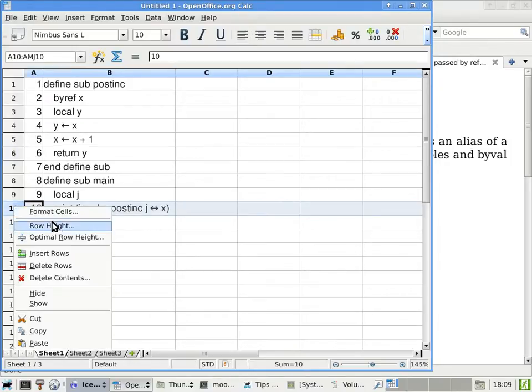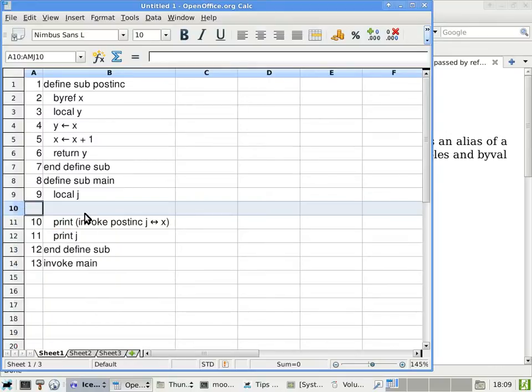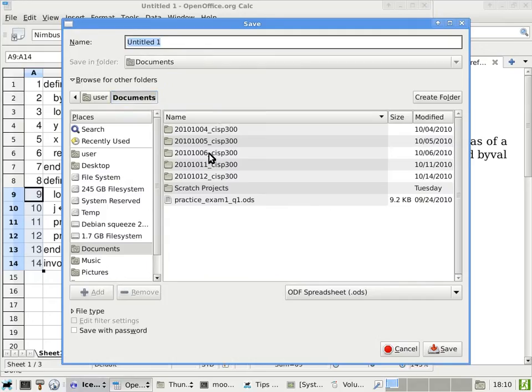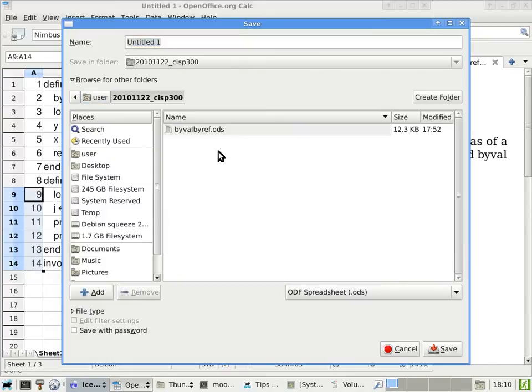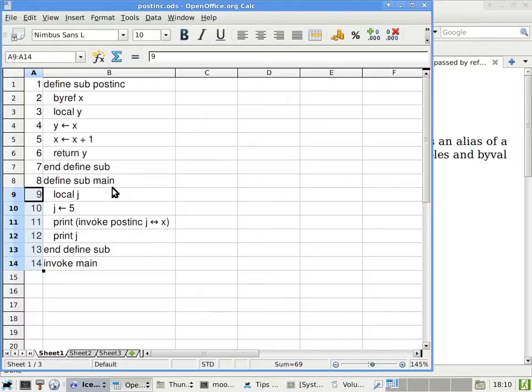I also forgot one additional line. I forgot to initialize j. So we have to give j a specific value before we proceed with this. So we'll just go ahead and give it a value of 5. And I'll go ahead and save the file first. We call that post increment, same name as the subroutine.